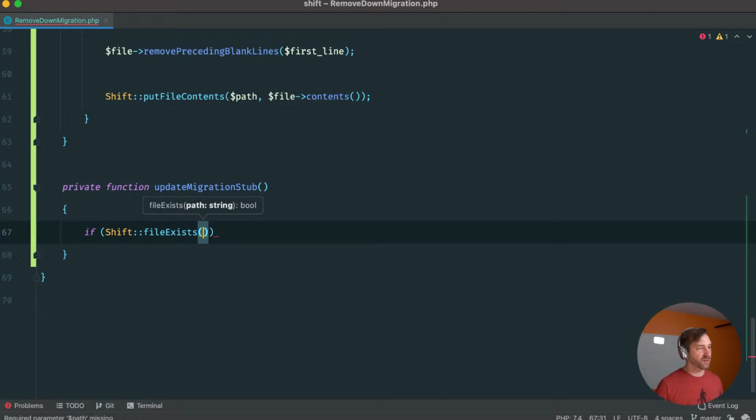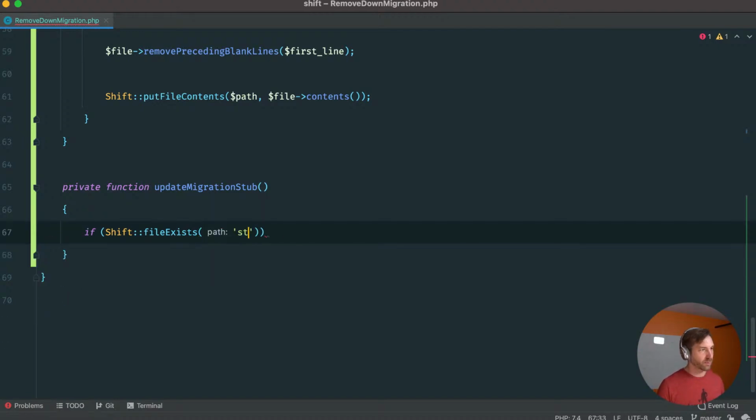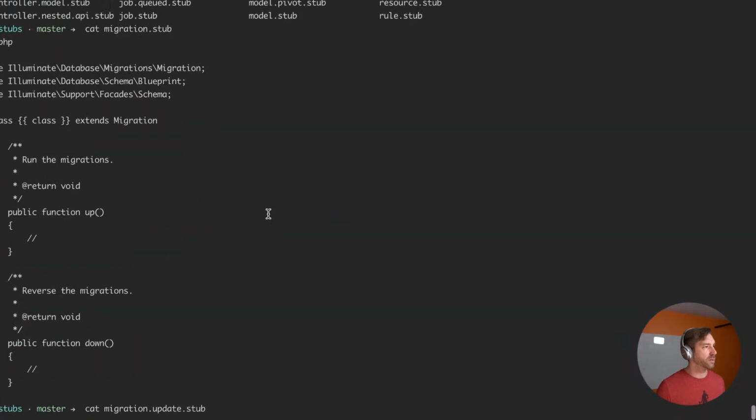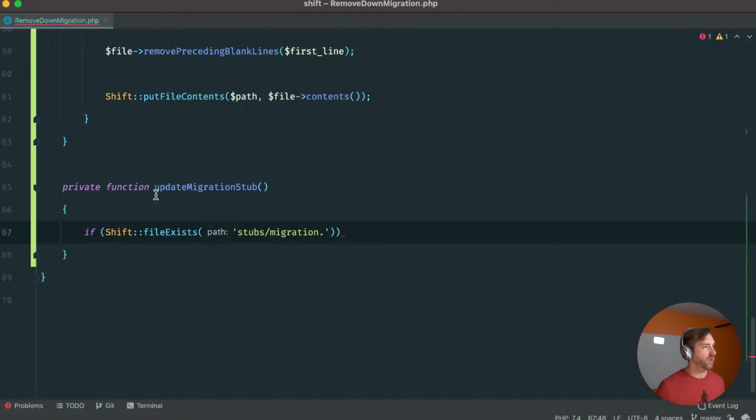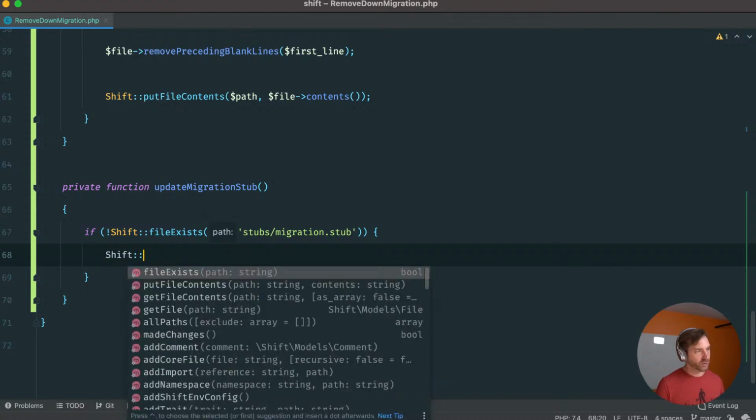Okay, so let's do this. Let's do if file exists, stubs, migration, what is this called? Migration dot stub. So if that file doesn't exist, then we can simply just add it. So we can do add core file, or well, crap, it's not going to be a core file. It's going to be more of like a patch. This will be more like a shift command.